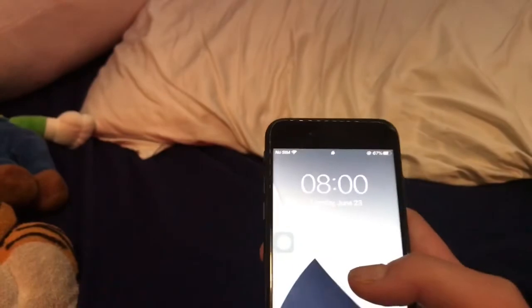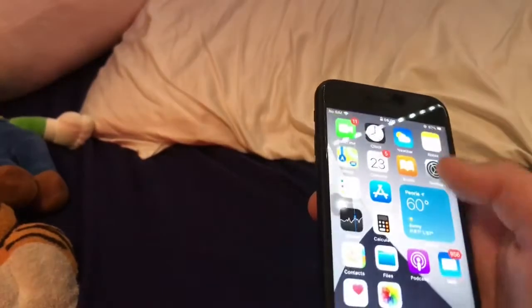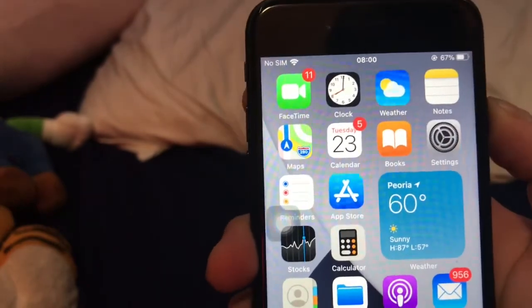I will be doing a video about macOS Big Sur. It'll be less of a hands-on review and more of just me talking about it, my thoughts, that kind of thing. So that was the iOS 14 beta. I'll see you later. Peace out.